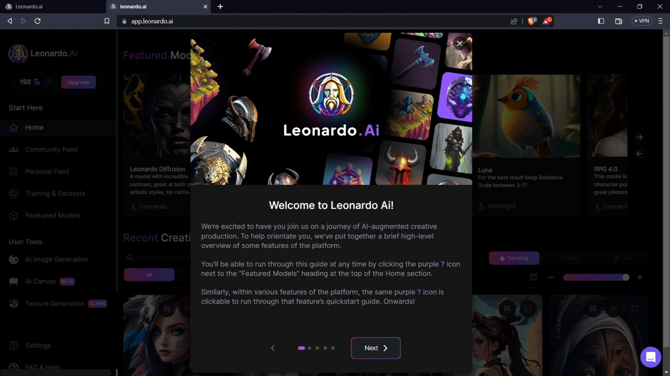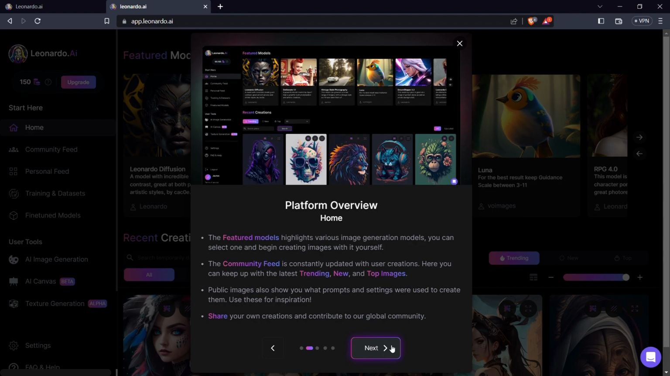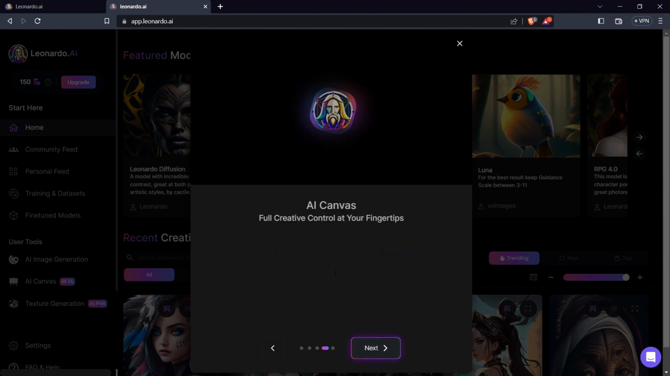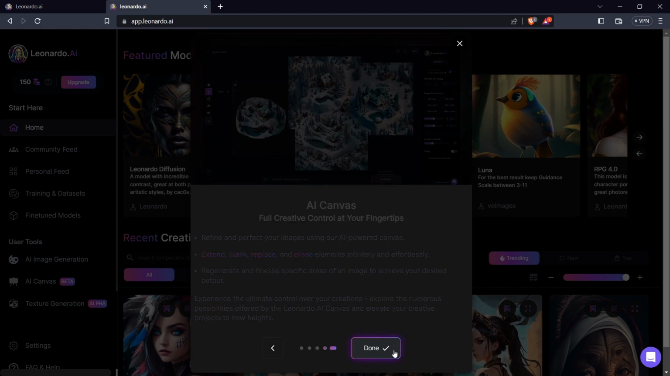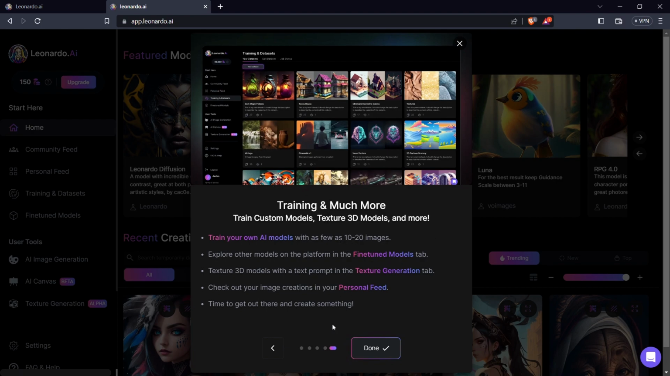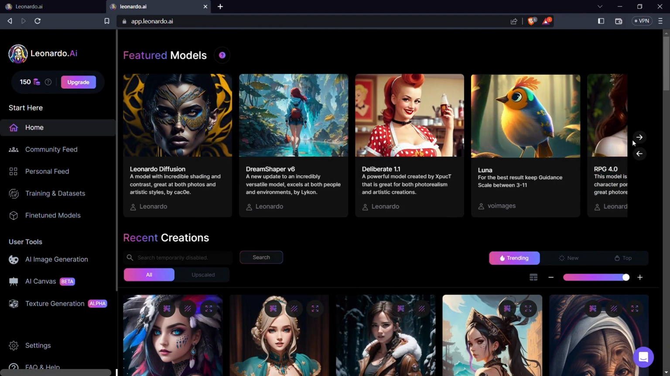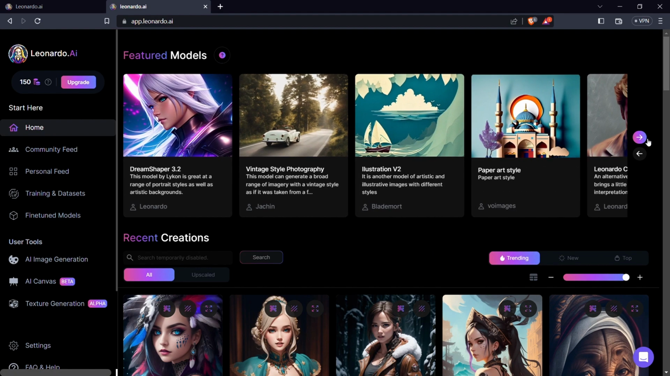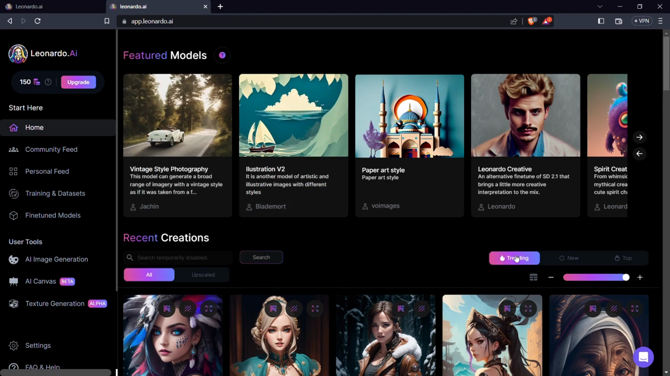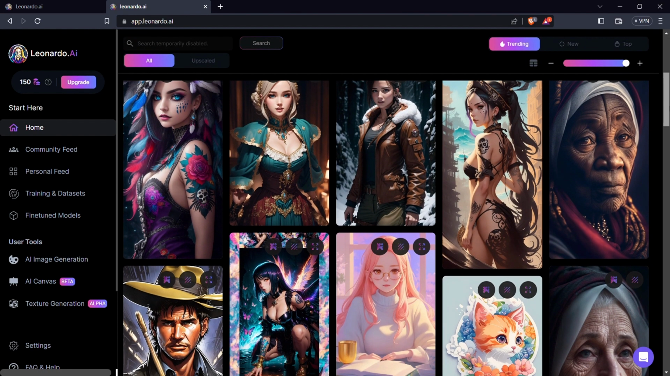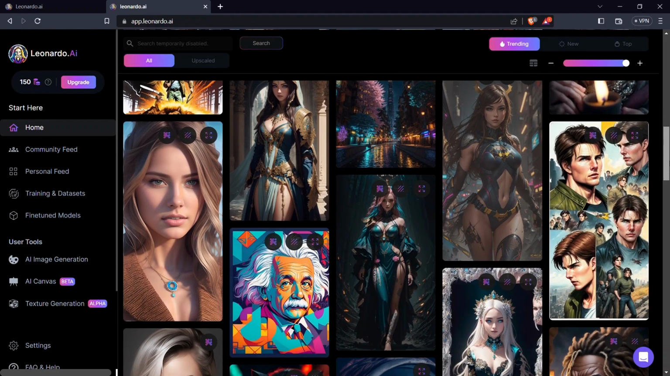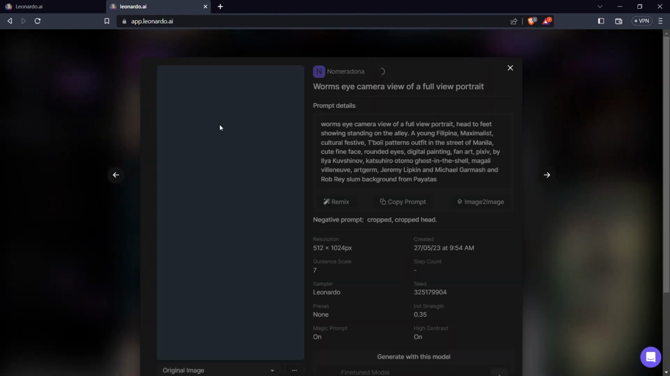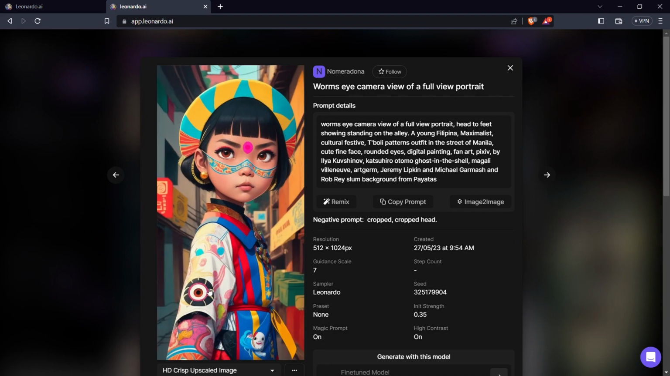After you log into your account, you'll see an interface like this. It will show you a welcome screen and some introduction about the software. You can just press Next and read them if you like, and then press Done. Here on the top you'll see all the featured models of the platform. There are various models to select from. As you scroll down, you'll see all the artwork generated by other people using Leonardo AI. When you click on an image, it will open a window like this, and it will show you the prompt of the image and its details, like its resolution, when it was created, its model, and other details.